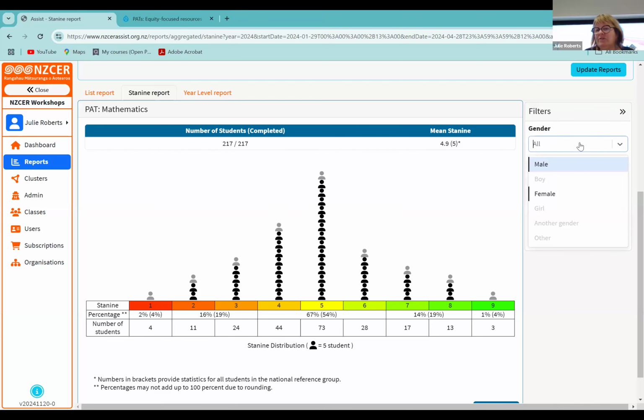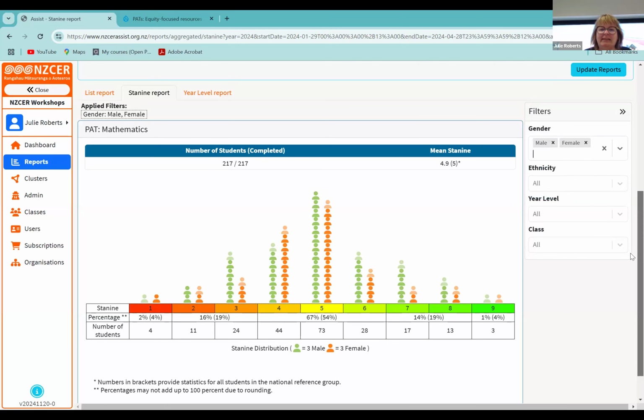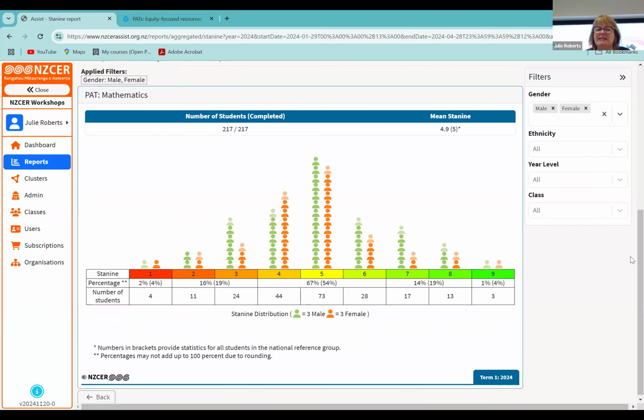I can use the filters on the right and put on males and females. And there it gives me another picture. So by digging down into the data using the filters, you start to see different pictures that start to surface. And this is where you start to ask questions of the data or hunches you may have about the data. And that's where you want to explore further.